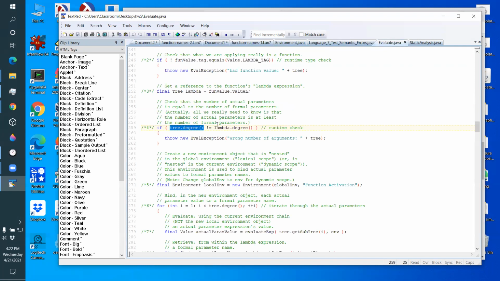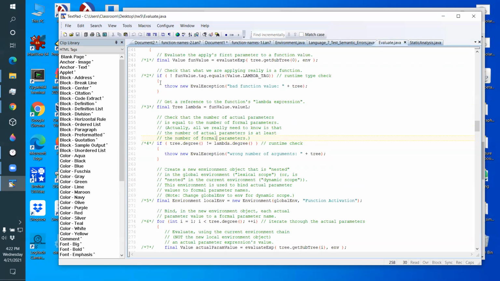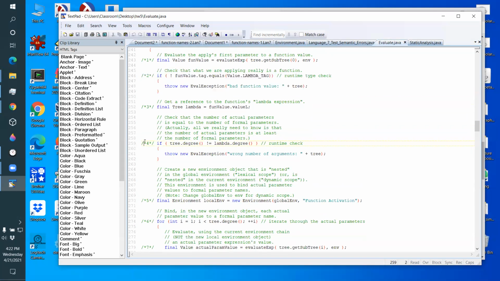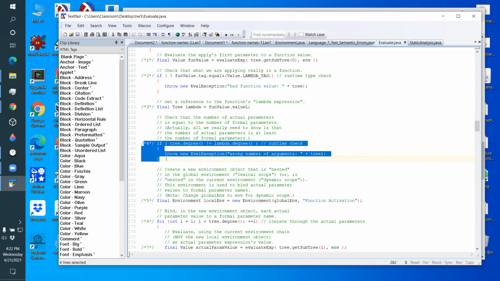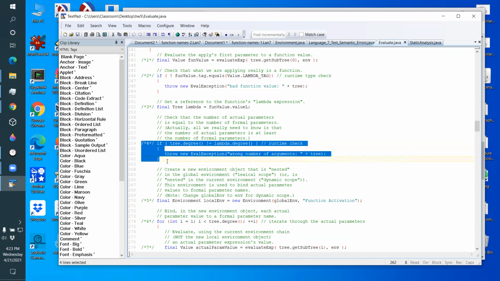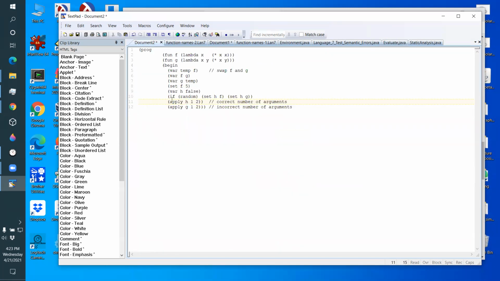So the evaluator can check, is it a function? Yes. Then does it have the right number of arguments? Yes or no? So the evaluator checks that it's really a function and checks that it has the right number of arguments. But you'd like the compiler to know whether this is correct or not. The compiler in a legitimate language will never compile this.